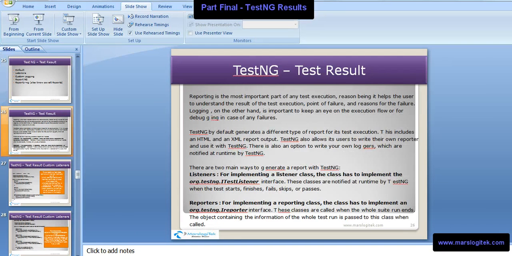So what are these test results? What are the TestNG test results? Reporting is the most important part of any test execution. The reason is it helps you define how many test cases pass, fail, or skip, what the percentage of failures is, and what the logging mechanism is. So probably it helps with debugging purposes also.